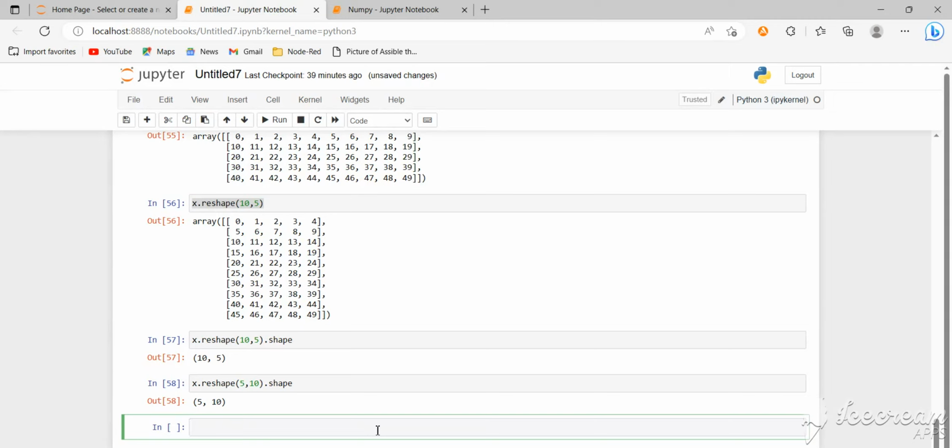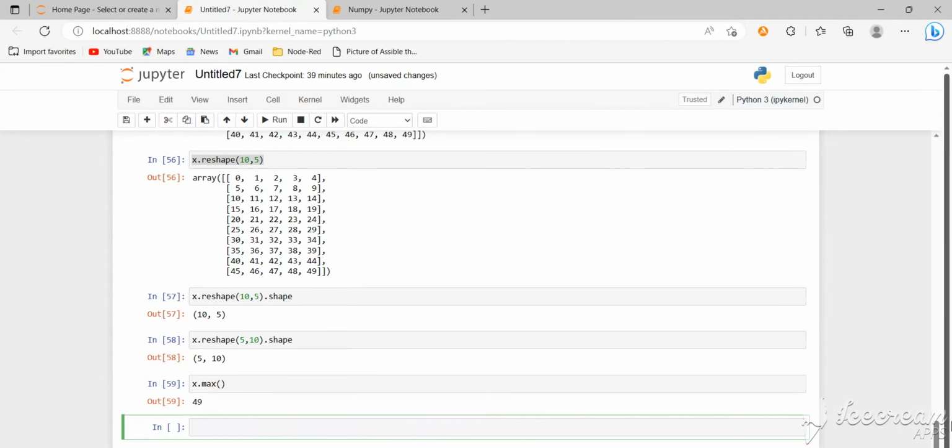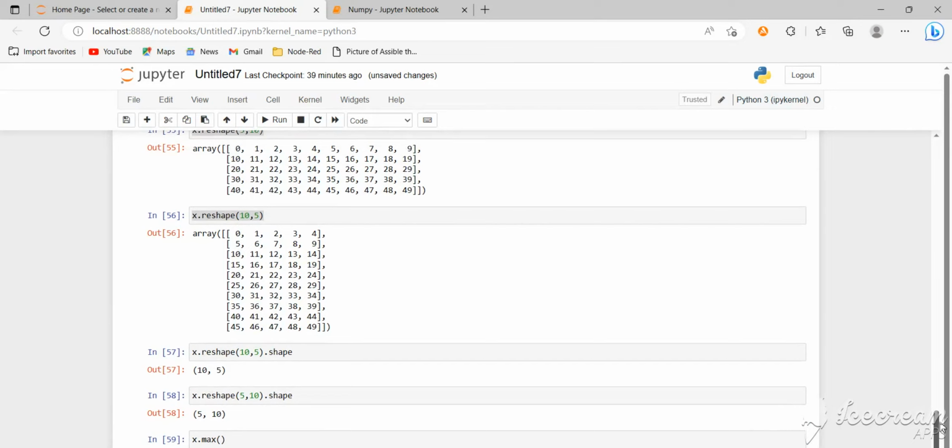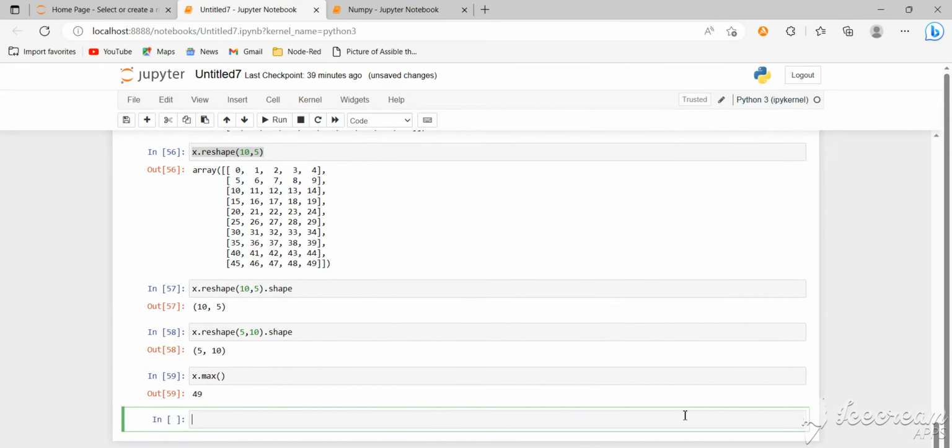Then if you want to check the maximum and minimum, either the maximum number or the minimum number, you can simply use x.max, and you can see 49.